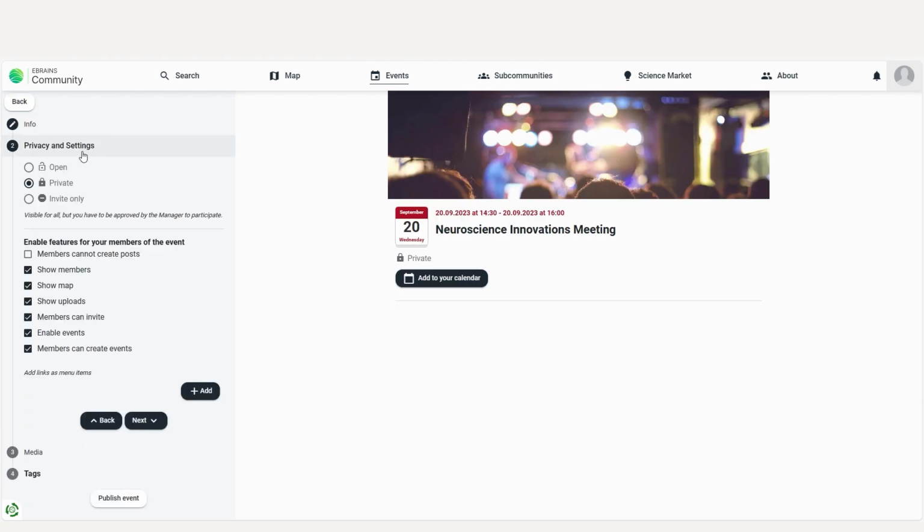In the Privacy and Settings section, customize your event's accessibility. You have three options. Make it open for all community members to attend. Set it to private, where you'll need to approve attendee requests. Choose invitation only, making the event visible only to those you invite directly.